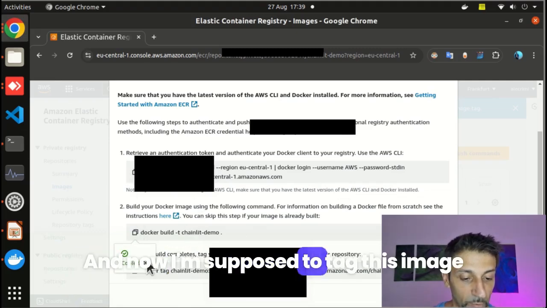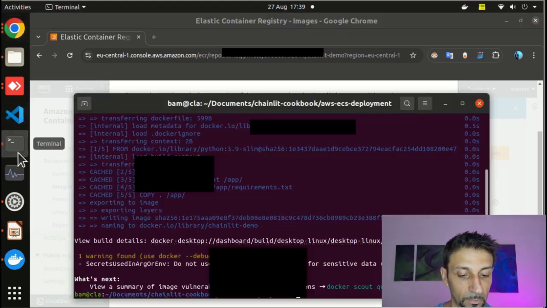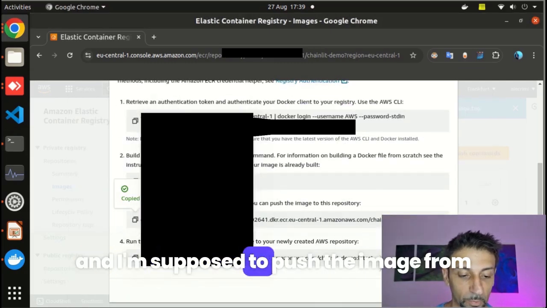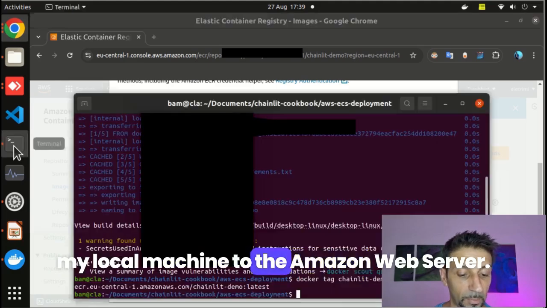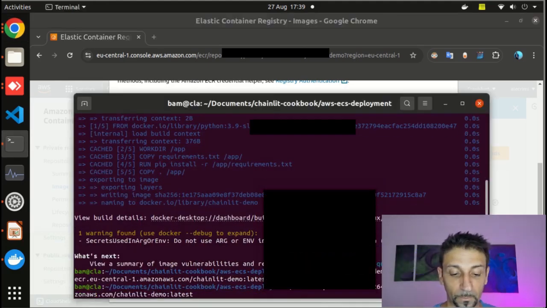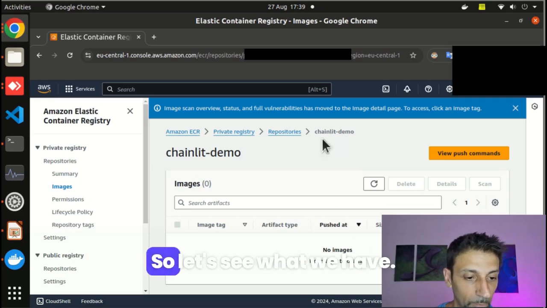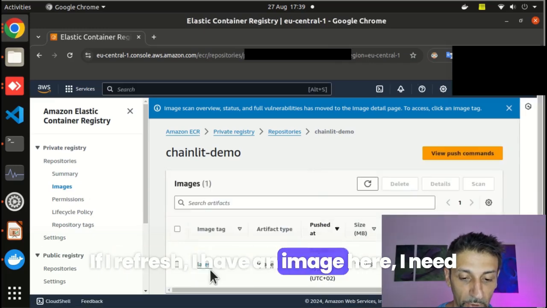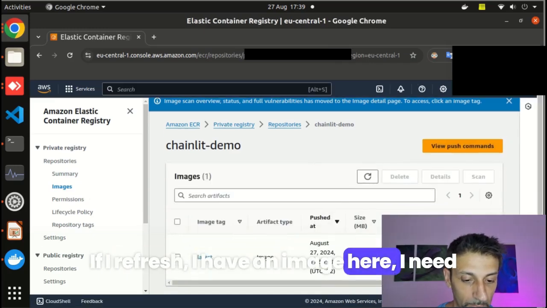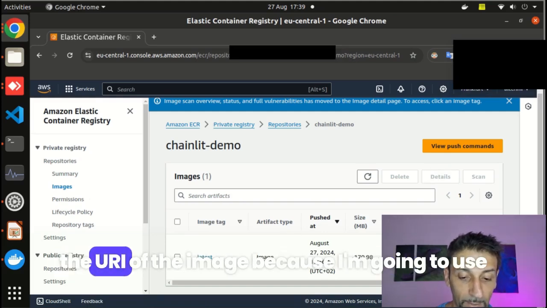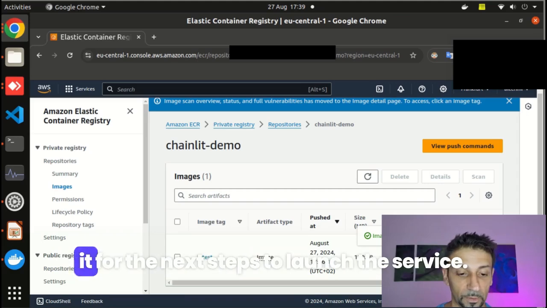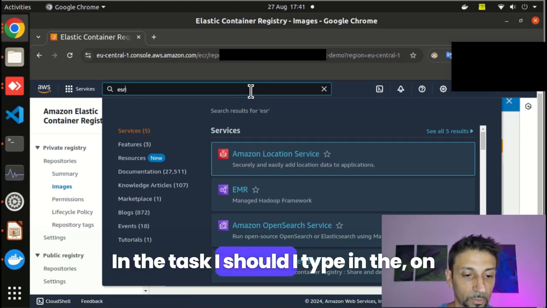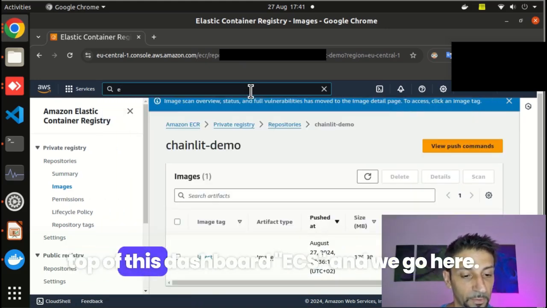Now I'm supposed to tag this image, and then push the image from my local machine to Amazon Web Services. So let's see what we have. If I refresh, I have an image here. I need the URI of the image because I'm going to use it for the next steps to launch the service and the task.